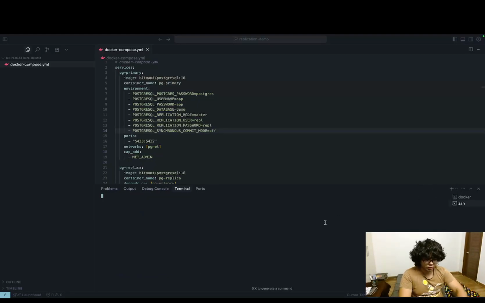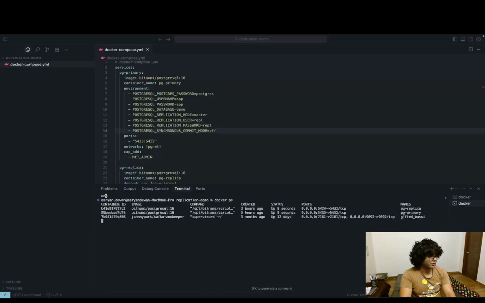Let's open a new terminal. docker ps is just a command that tells you the live containers you have. So we have 2 containers running, one is the replica and one is the primary. Cool. Now I have some commands.